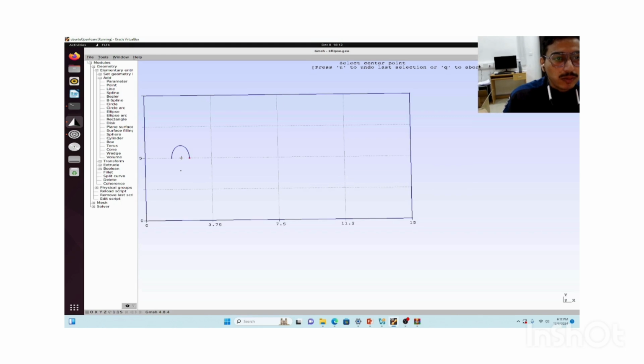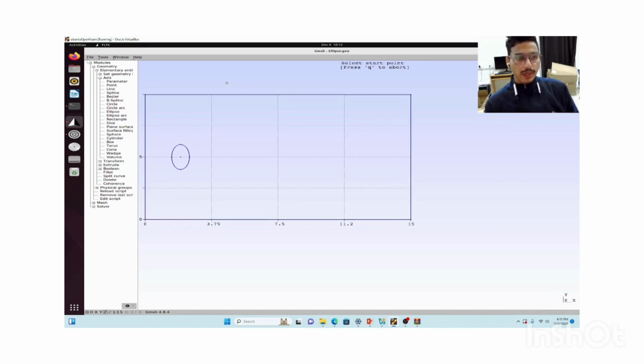center, on the major axis, end point, this point, center, on the major axis, and end point. So we had made our geometry.